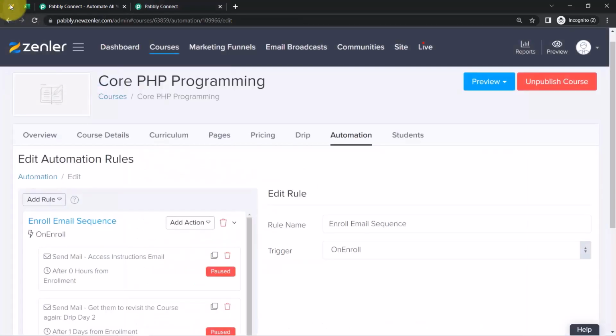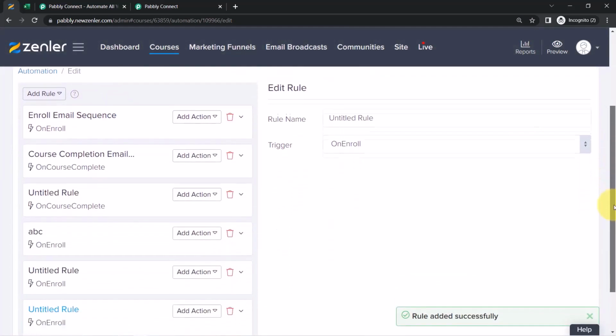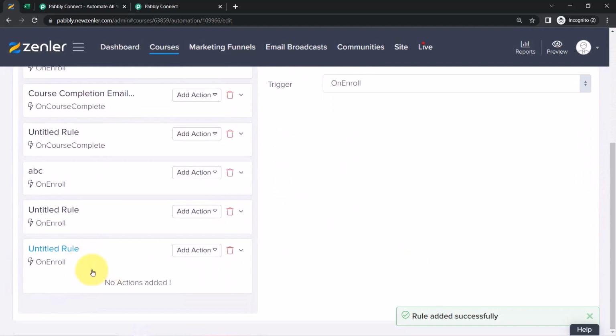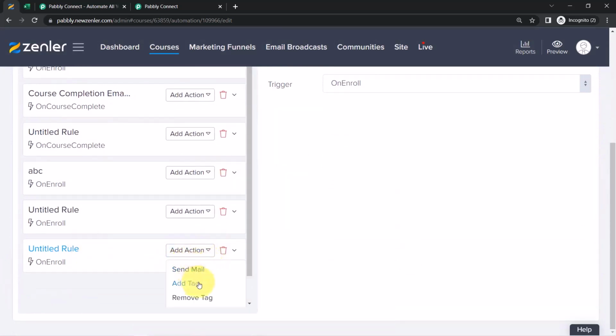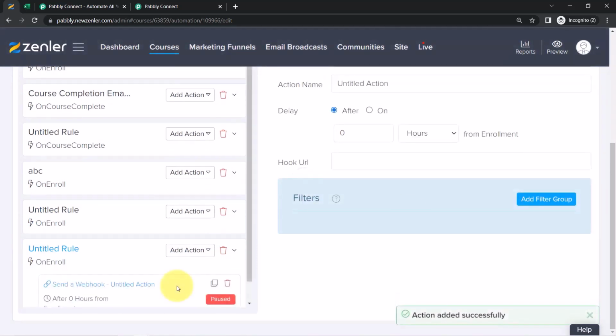Okay, so I'll go back to the Zenler dashboard, and here you can see the add rule option. I have selected the same. Click on enroll rule, and here you will notice that a new rule has been added. Here I will select add action, and you will notice an option of send a webhook. I have selected the same.